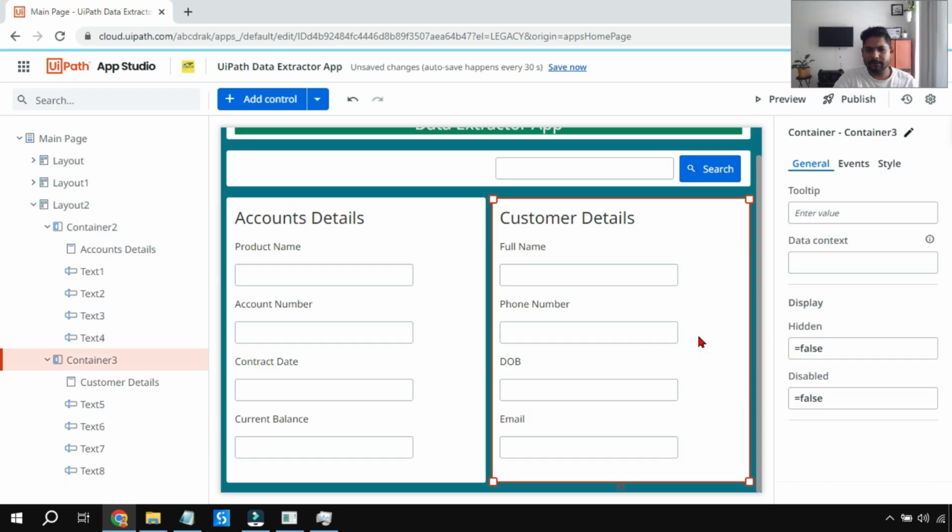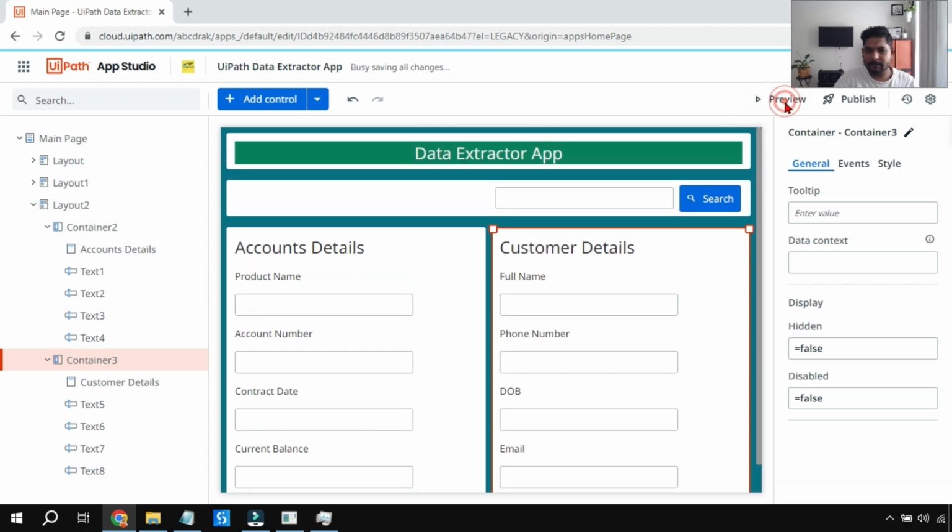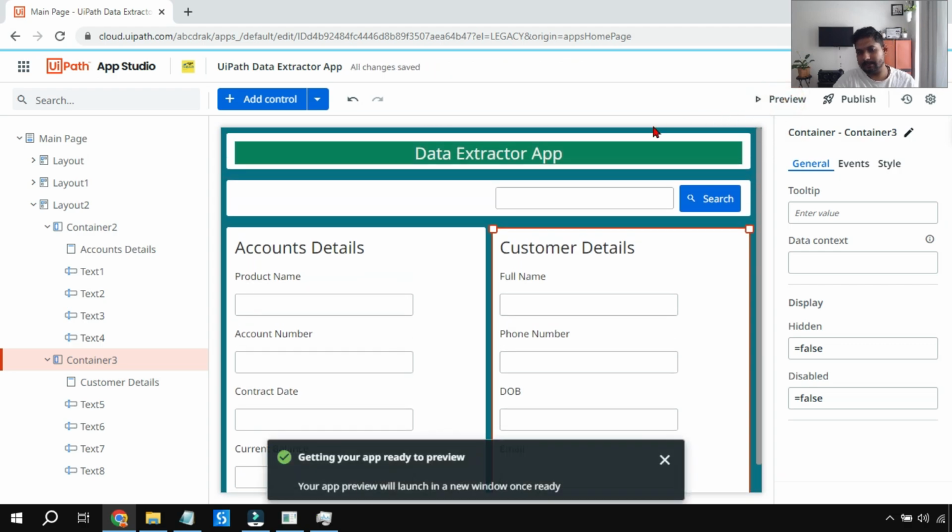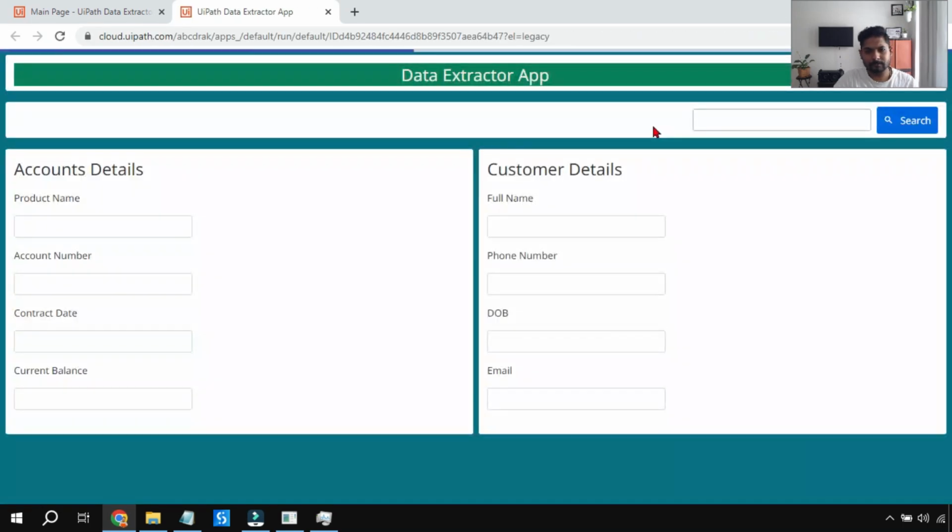So what happened? Now everything has been designed. Let's preview it. From time to time, it's good practice to see the preview. So you can see how your app is appearing. We got it. Now I will add an image below this. You can add an image anywhere, but I will add an image below this and see how that will be done.